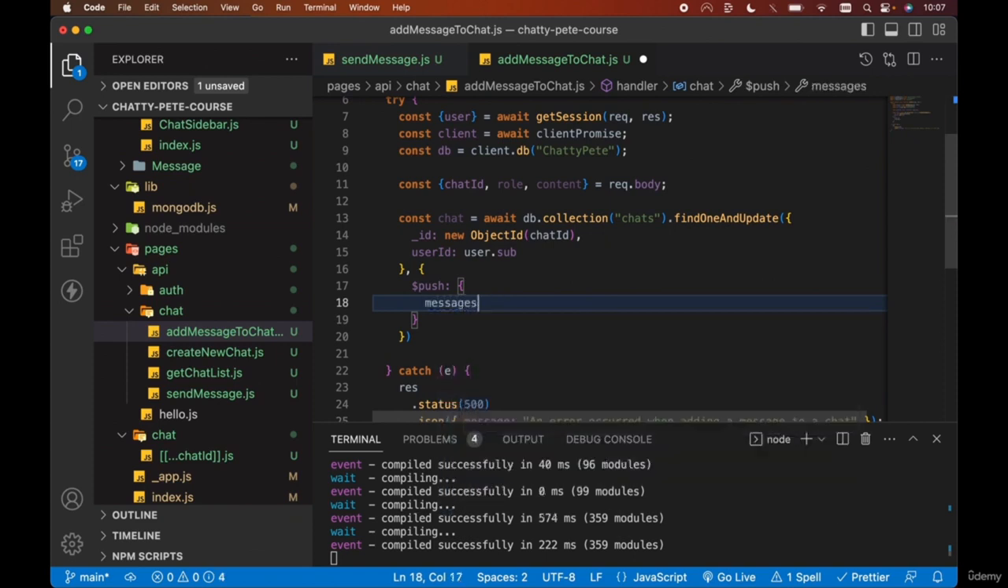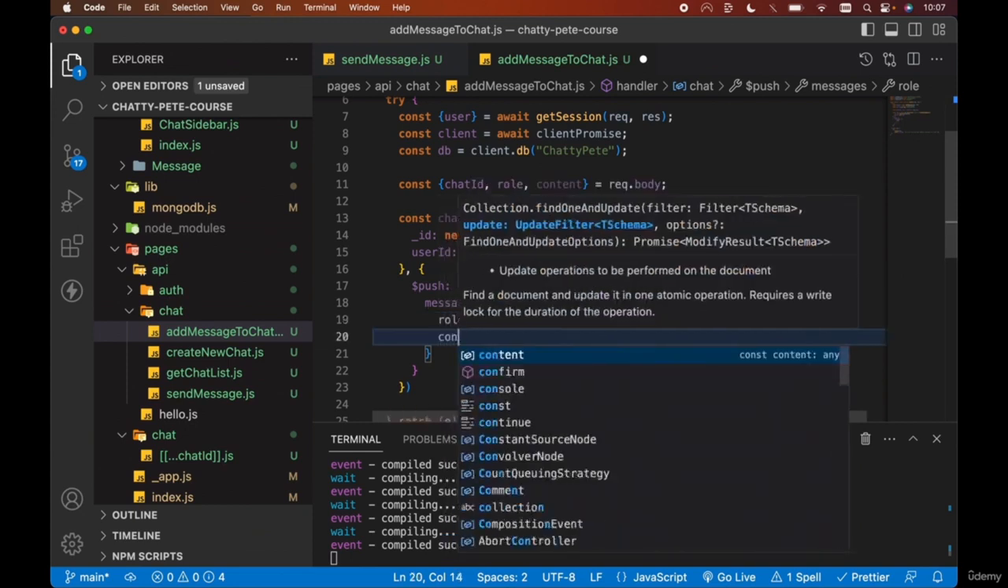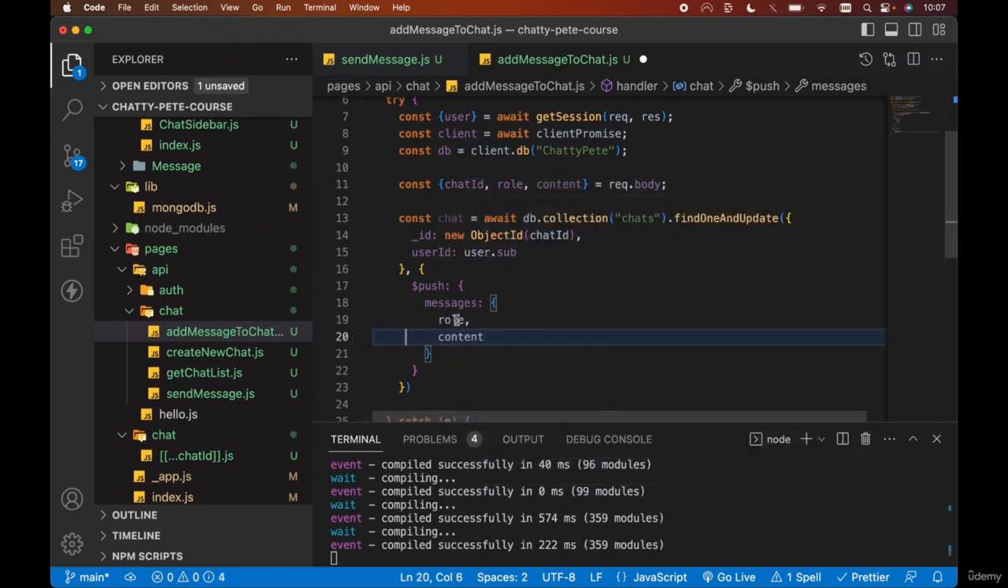So we want to update the messages field, and we want to push a new element to this messages array. So all we need to do is pass the data that we want to push as a new element to this messages array. So we need to pass the role and the content. And remember, we're destructuring both of these at the top here from req.body.